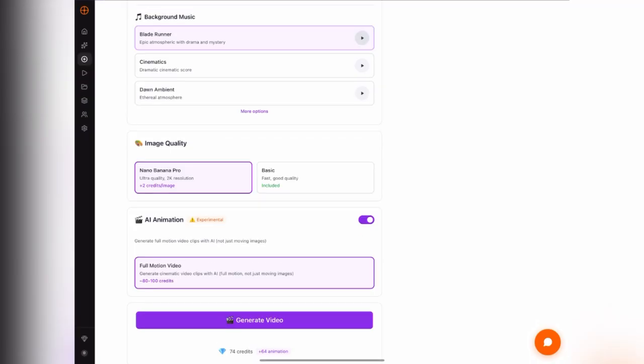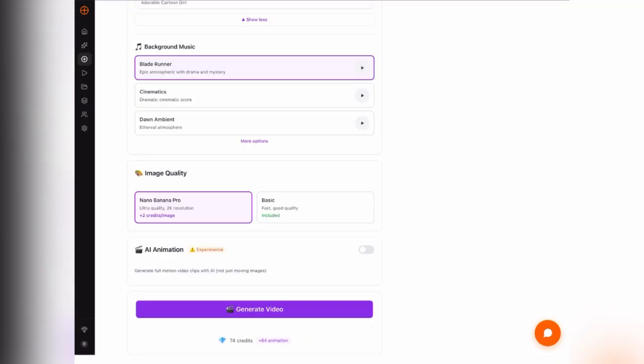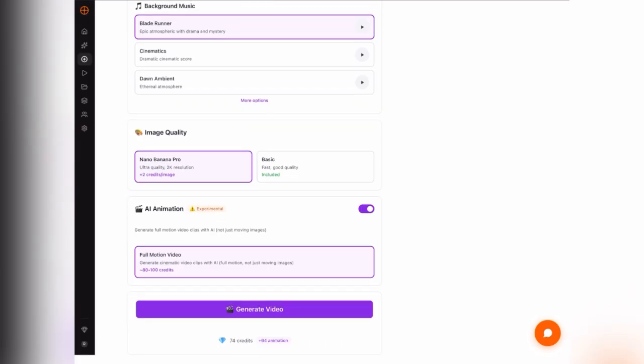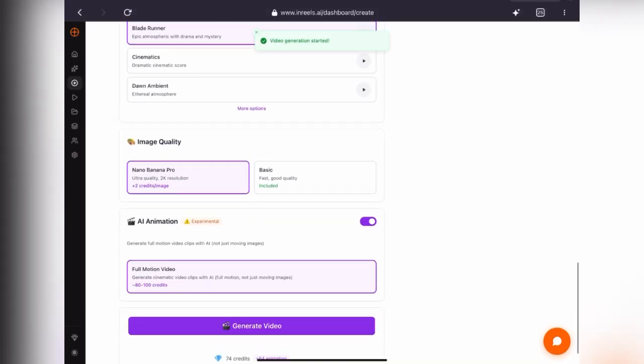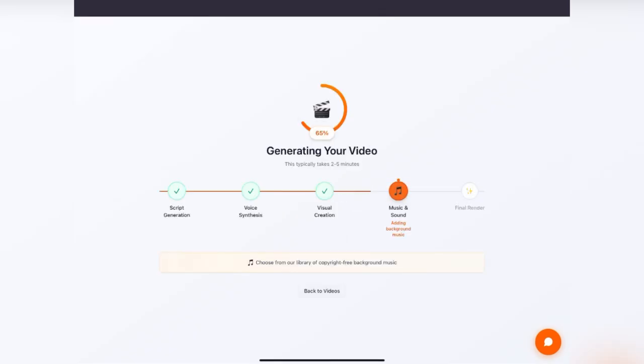Blade Runner, and then we can have image quality. We can go with basic, which is also included, or we can go with Nano Banana Pro for an extra 2 credits. And I'm also gonna go with AI animation, which is experimental, but why not give it a try? Let's see what we can do here. Well, it's preparing the video, and I'll show you in a second how this video looks. They got a nice UI here showing the process and where they're at with the video, which is quite nice.